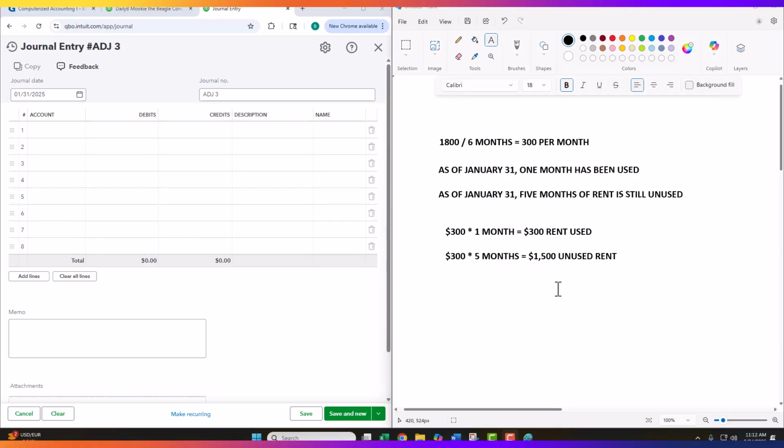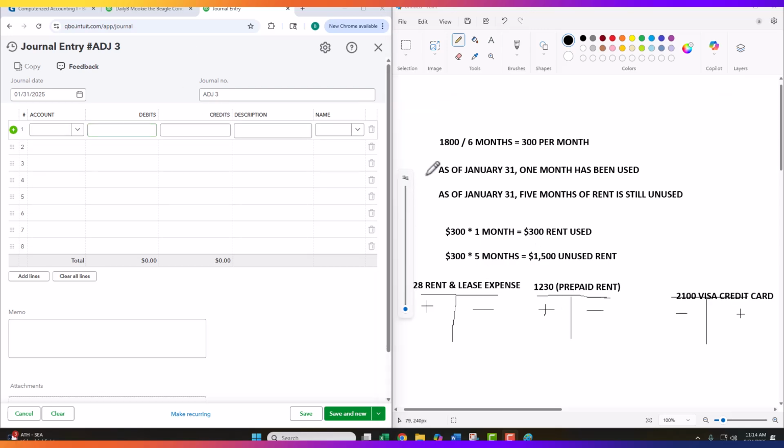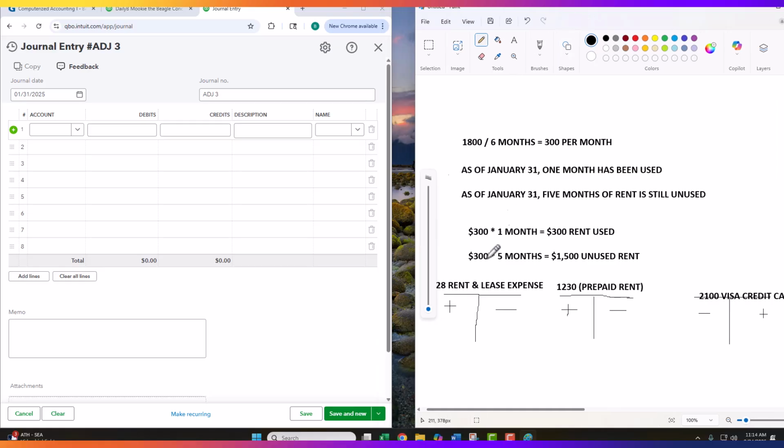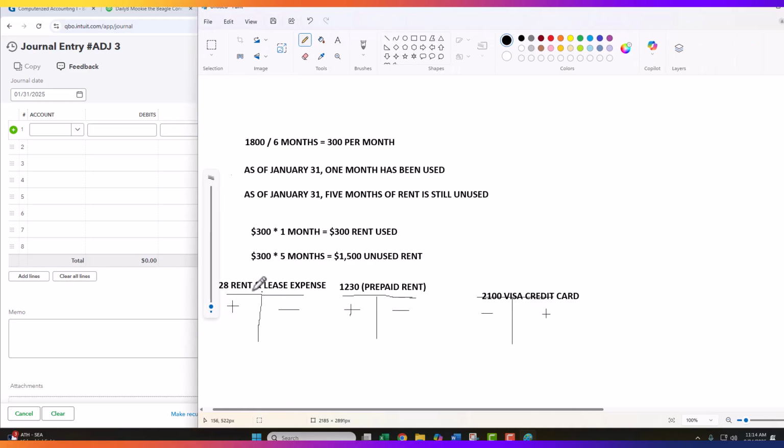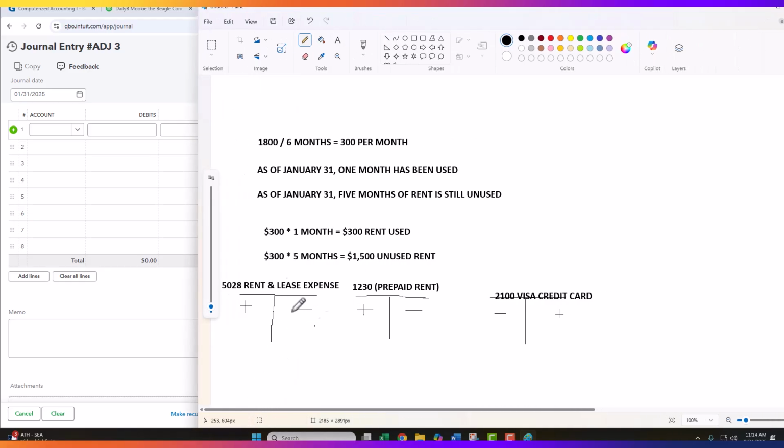So our adjusting slash correcting entry is going to reflect this. So I've set up T accounts for each of the 3 accounts that are going to be involved here. And we have the 5,028 rent and lease expense. We have the 1,230 prepaid rent. And then we have the 2,100 Visa credit card payable account. This is a liability account, so it increases on the right side. Prepaid rent's an asset account, so it increases on the left. And the rent and lease expense is an expense. It also increases on the left.